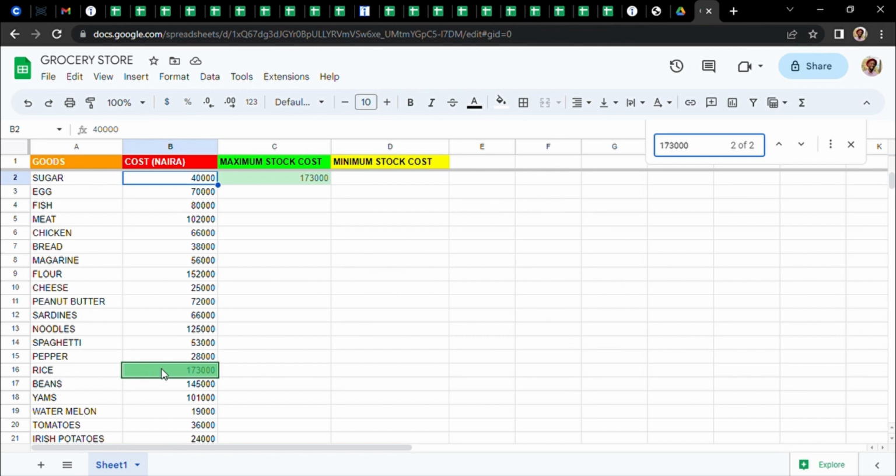173,000 is the highest monetary value here, but which good is attached to it? Which of the goods are attached to it? So we see that it is what? Rice. So we go back to that first. We're going to look for the minimum value now. So we go to the column where we have the minimum stock cost.